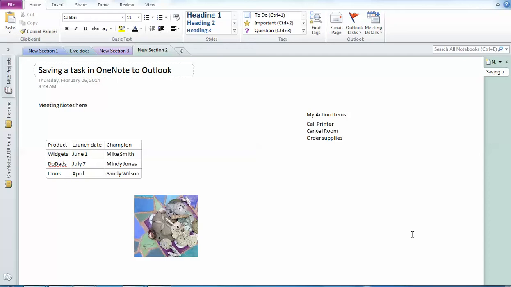It just takes a couple of clicks, for example, to create an Outlook task from within OneNote and keep that task synced automatically between the two programs. Let's take a look at how that works.